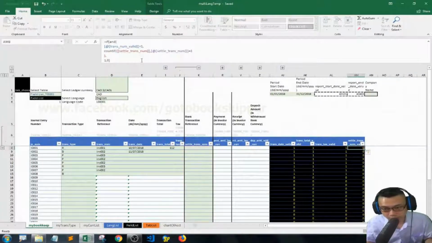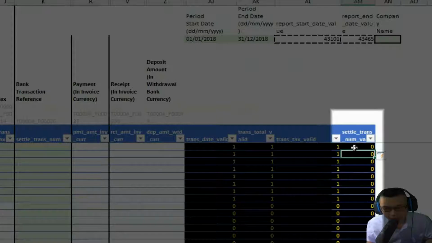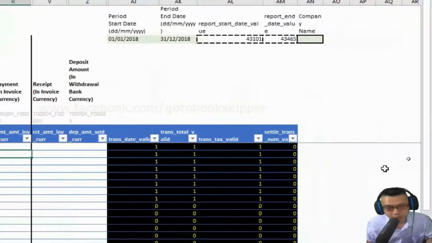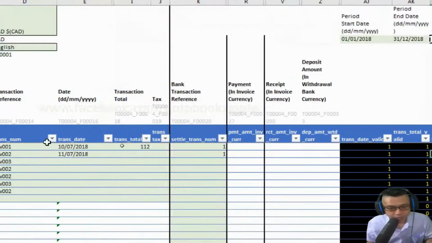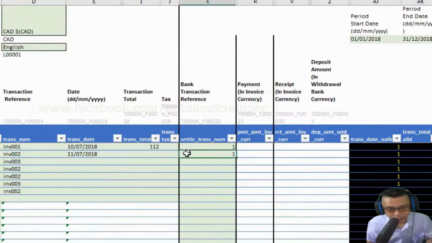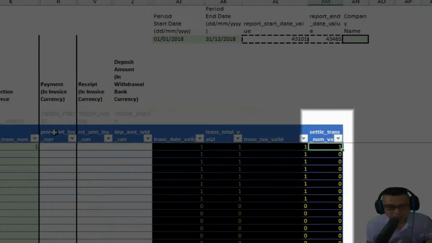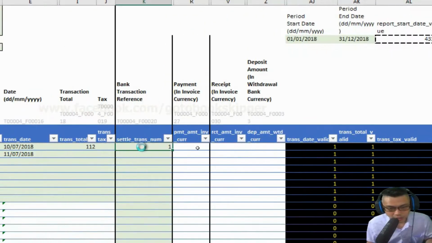So let's press enter. Since we didn't enter any settlement transaction, all of these are 0, right? Let's say if we enter 1 and we enter the settlement transaction number again, the same settlement transaction number, then we will get 0. But if we get rid of the duplicate, then the first one is true under the settlement transaction number validation. Let me just get rid of that.